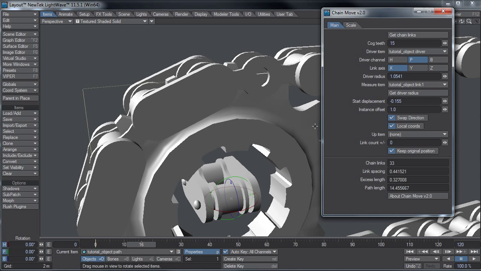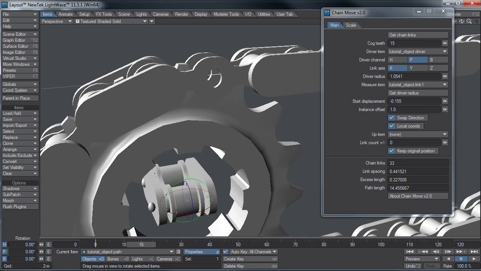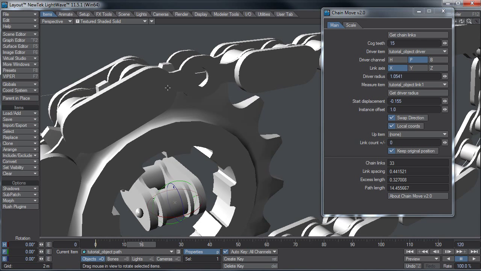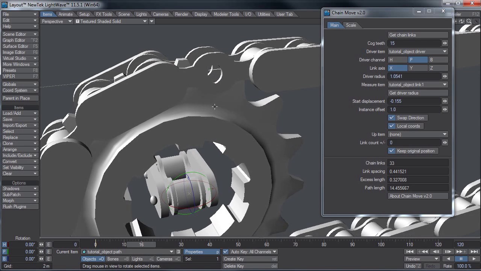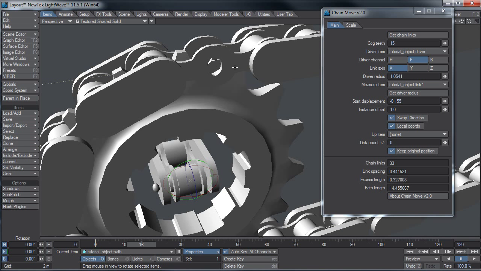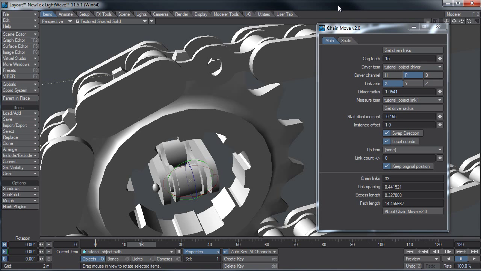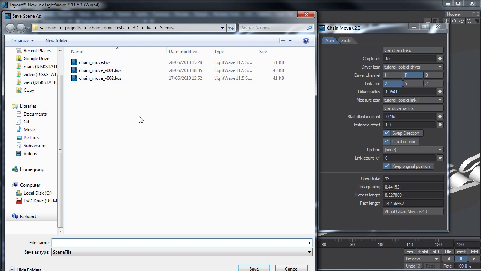So what we can do is either change the radius, which I'm not sure we want to do because there's usually one correct value for that. Can't change the cog teeth because again there's a correct value for that. The thing that we have that's variable is the path length. So we might need to change it, make it slightly shorter so that this link here will be eliminated. So with that in mind, I'll just save my scene very quickly.